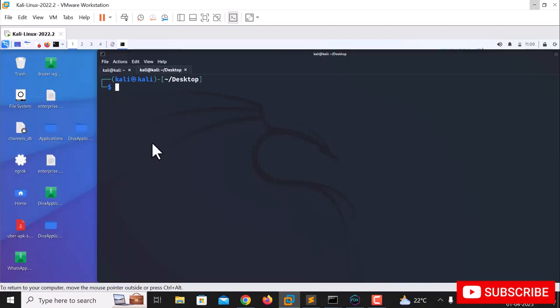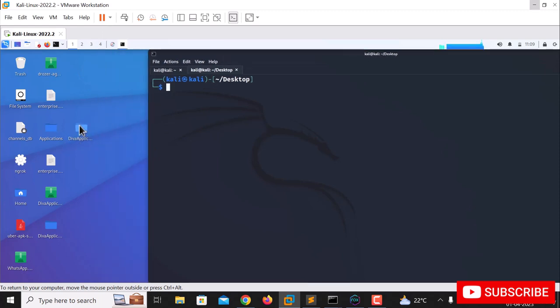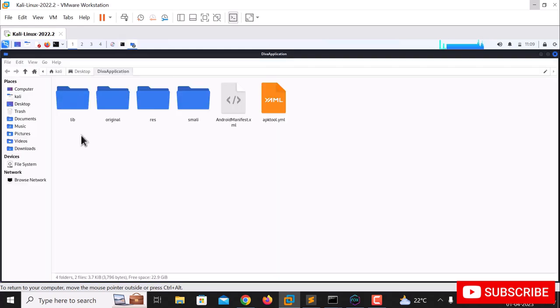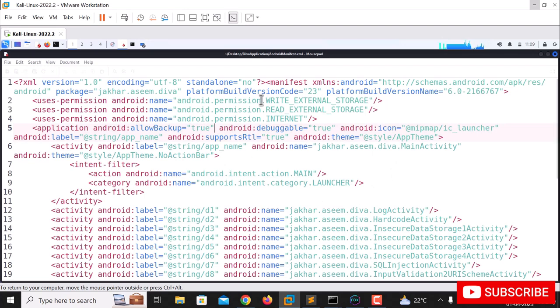Hello everyone. In this video we will analyze the Android manifest file. We already decompiled the application. Let's open it. This is the application we already decompiled, and here we have the Android manifest file. Open it with Mousepad or any other text editor. We already analyzed some of the vulnerabilities in this file.